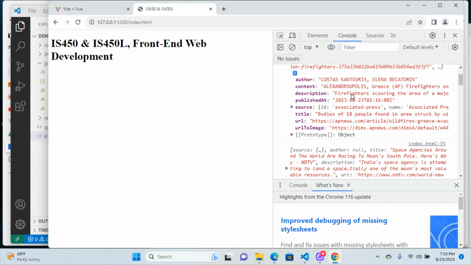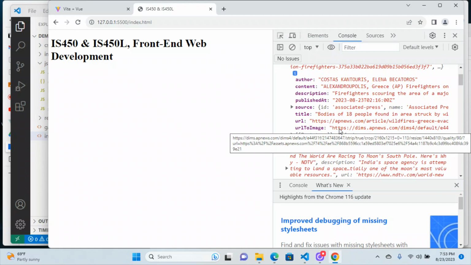The description is like a short abstract of the article. It's got a timestamp for the published date. The source has an object on it. And then the title, of course, and then the URL where this article can be found, like a "more after the jump" link for users to click on. And then the URL to image. If it's got an image associated with that particular article, then it will be stored at this URL.